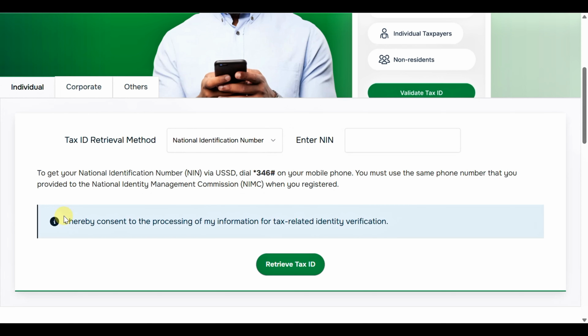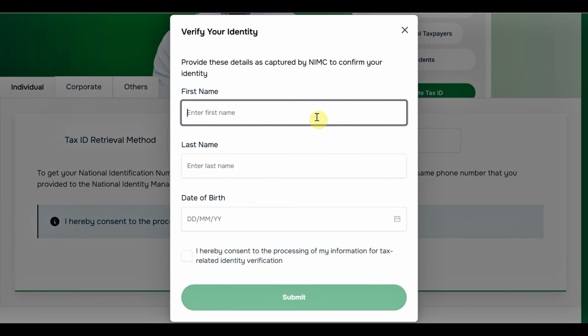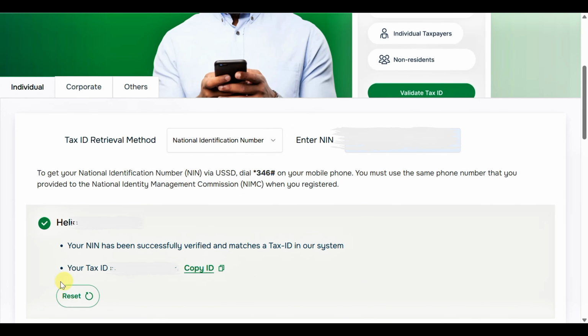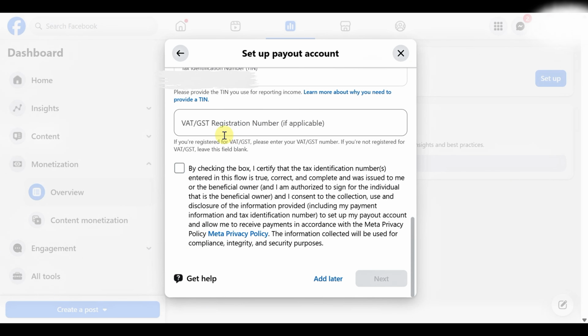Once you click on that, you're going to enter your NIN in this place here. Once you enter your NIN, you're going to click on retrieve tax ID. You're going to input your details here. And voila, your tax identification number comes up. We will copy this. Once you've inputted your details and your tax number, I'm going to leave this one because this does not apply to me.